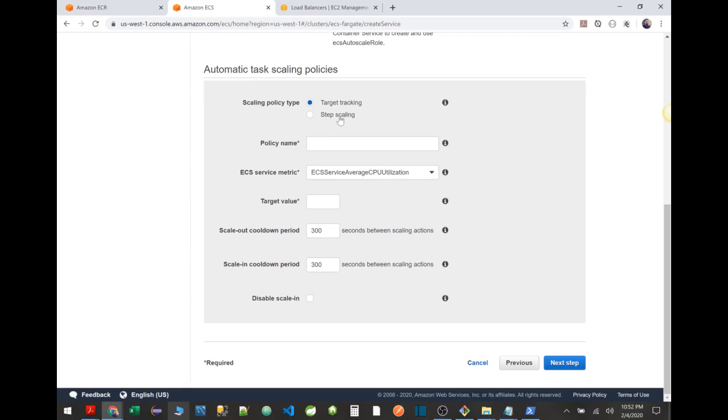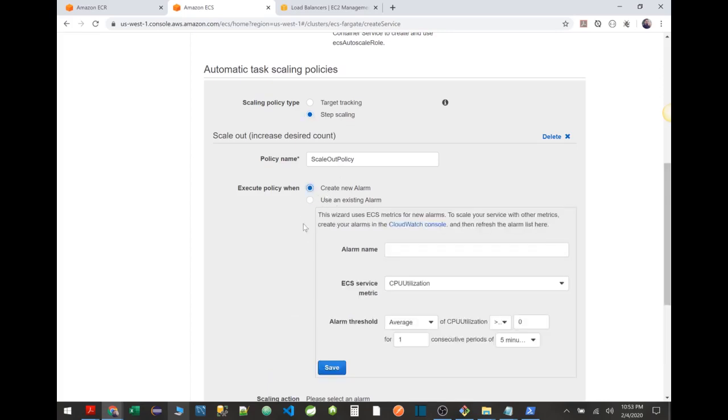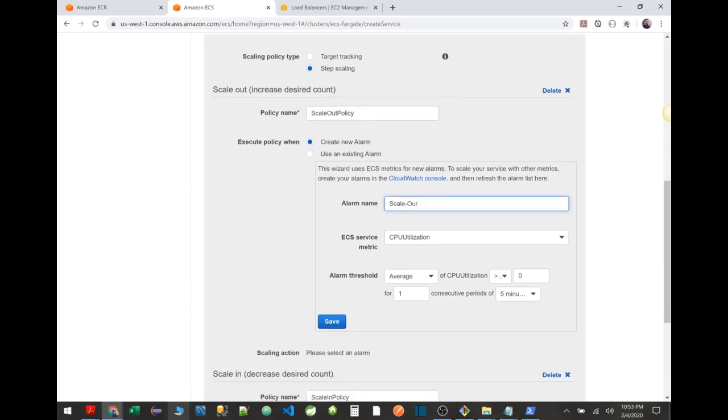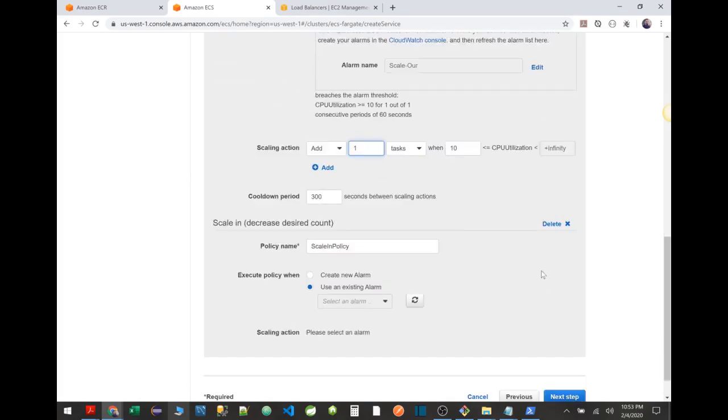So here's the important part. We are going to set up a policy for our scaling, so we're going to scale out and scale in. We say you can scale out. Basically, this is going to be scale-out when CPU utilization is over 10% for more than 1 minute, right? And when this happens, please add 1 task, when it's over 10 and less than infinity, right?